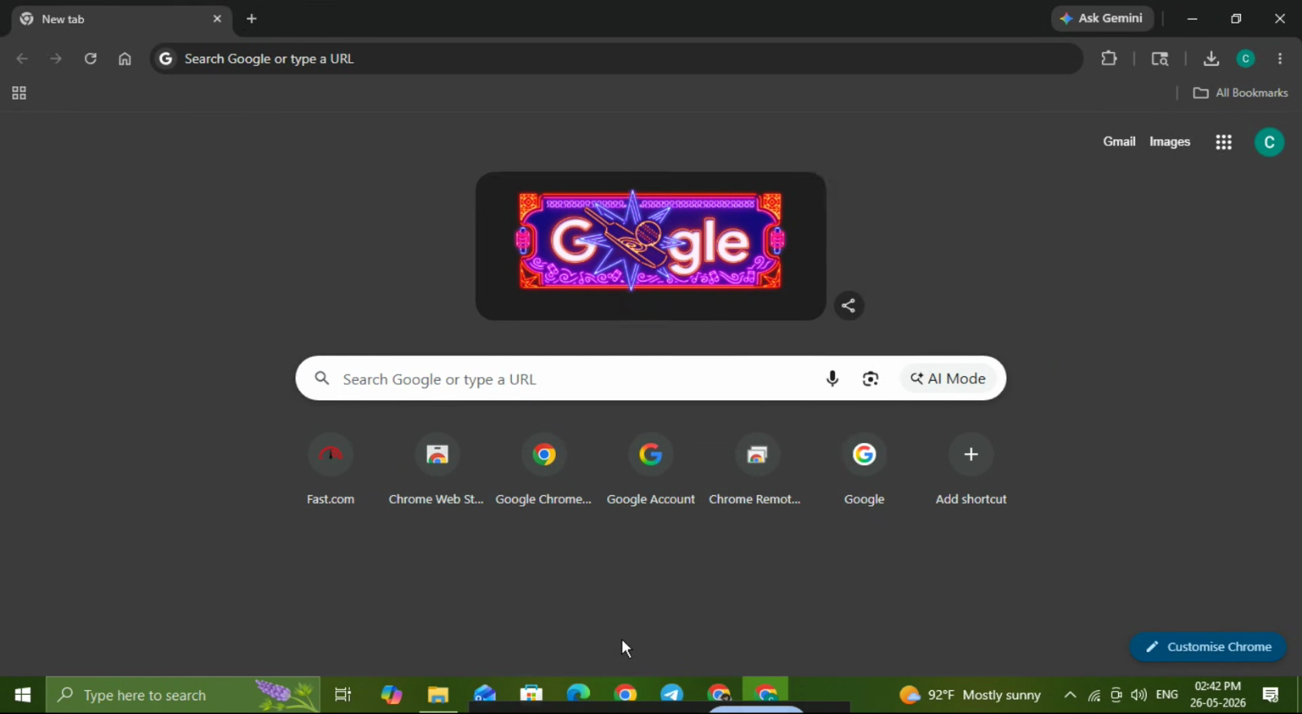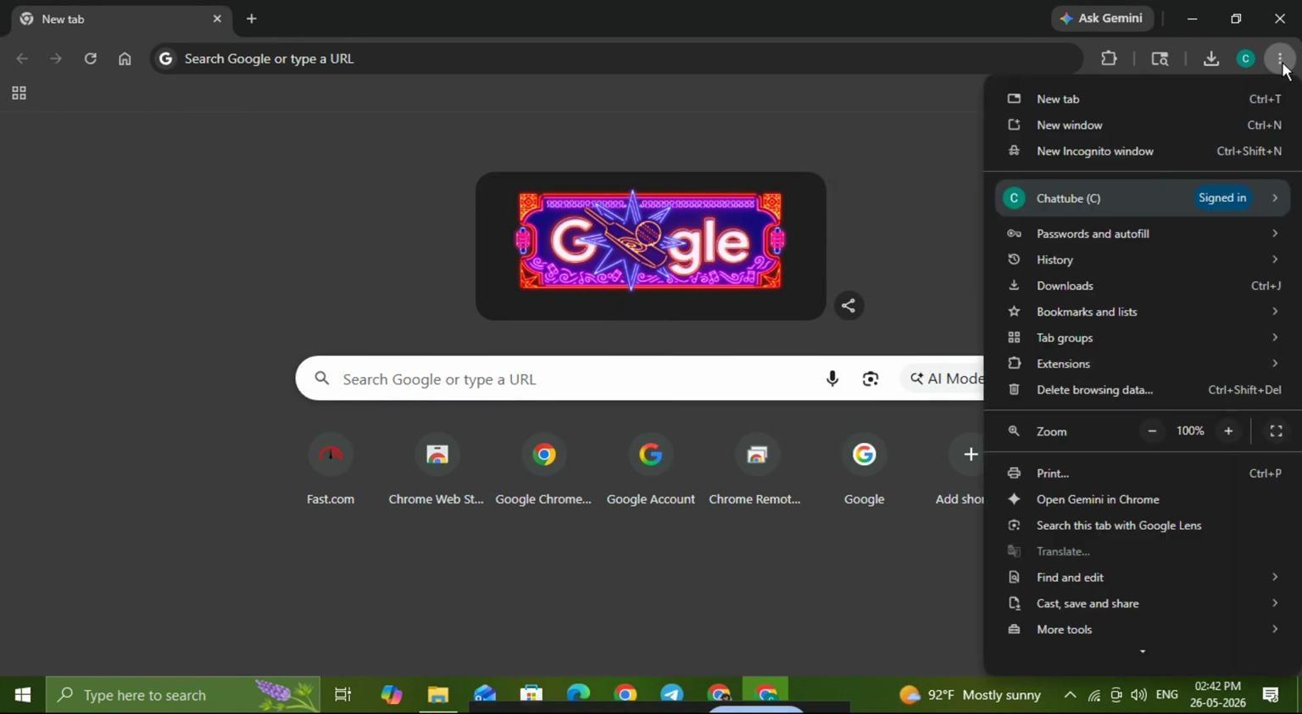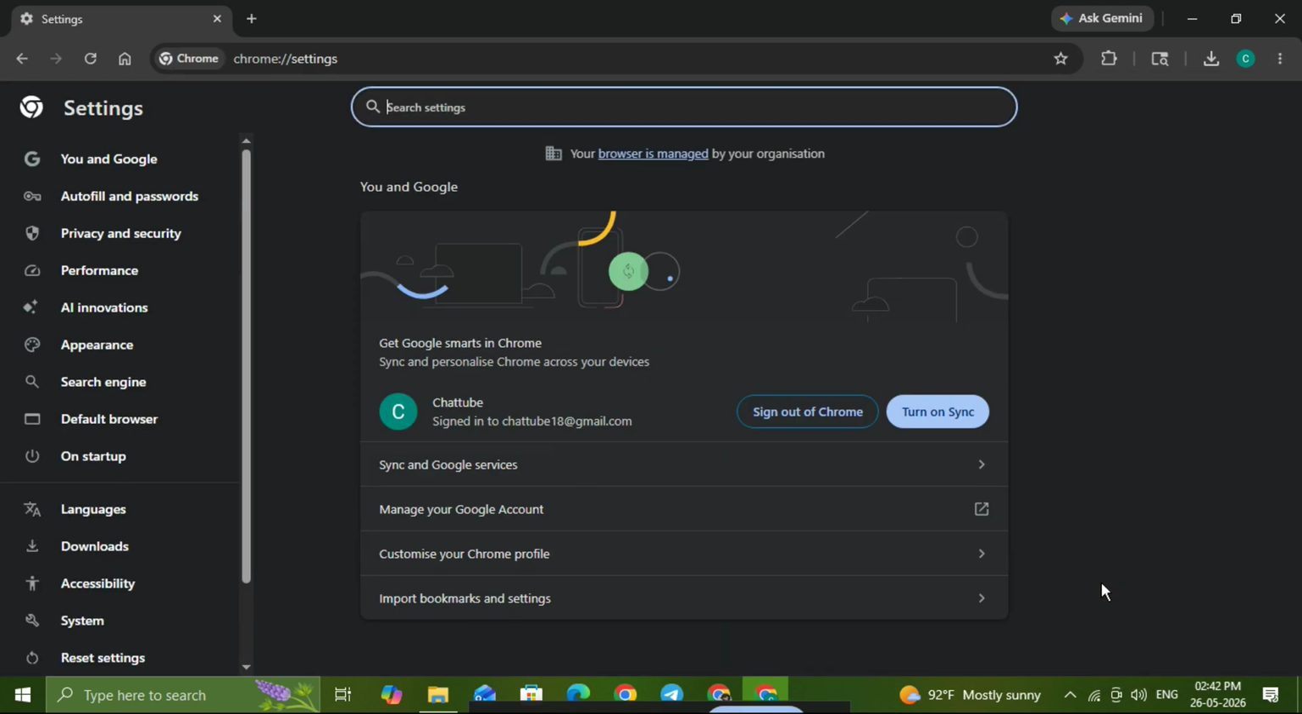First, open Google Chrome on your computer. You can do this from your desktop, taskbar, or start menu, depending on how your system is set up. Once Chrome is open, look to the top right corner of the browser window and click the three dots menu. This opens Chrome's main menu, where you can access all of the browser settings and tools. From the menu, click Settings. This will open the Chrome settings page in a new tab.